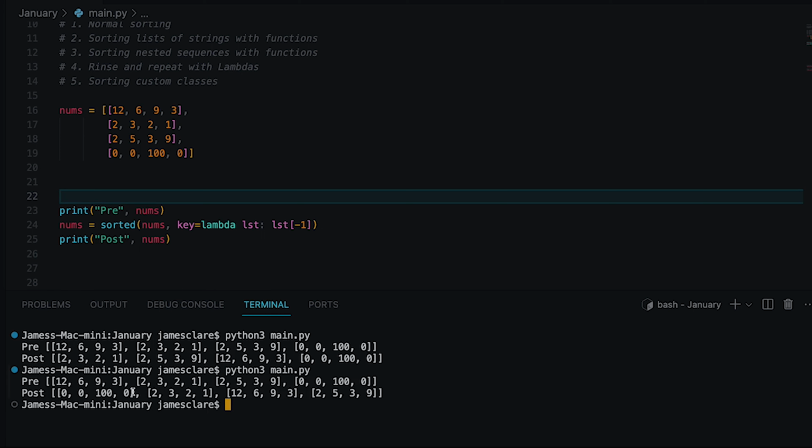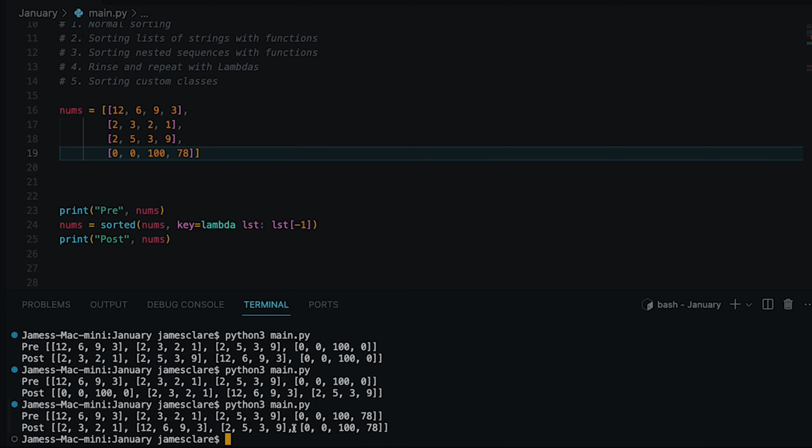And there we go. 0, 1, 3, and 9. So suppose this 0 now became 78. There we go. We're stuck right at the end there. So let's clear the screen and we'll take a look at our last section, which is sorting custom classes.